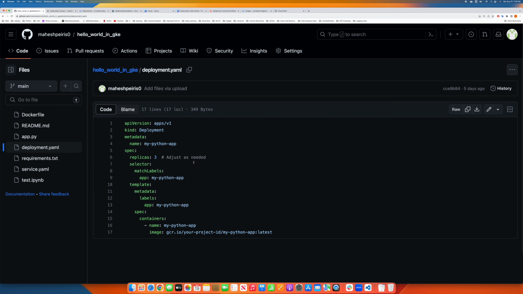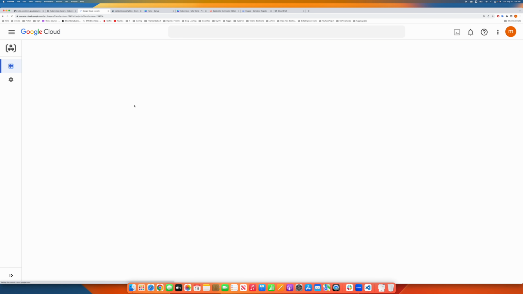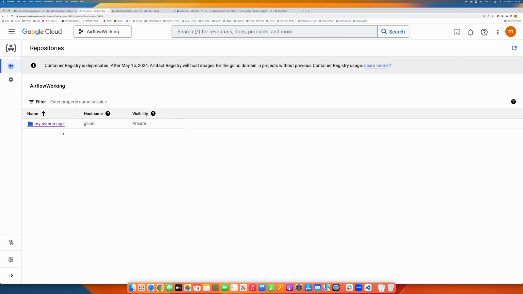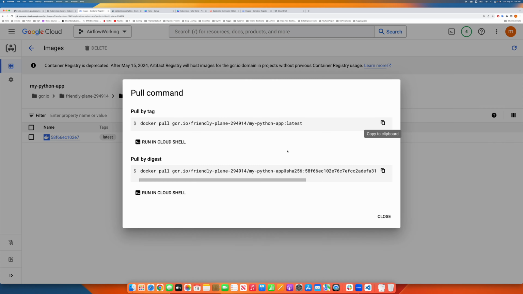So let me take you through this deployment YAML. It's just the app, how many replicas we want, and then this is the image. You can take that information from your Google Cloud image registry. Go inside the image we just created, click show pull command, and then copy paste this part, not that part, only this part.